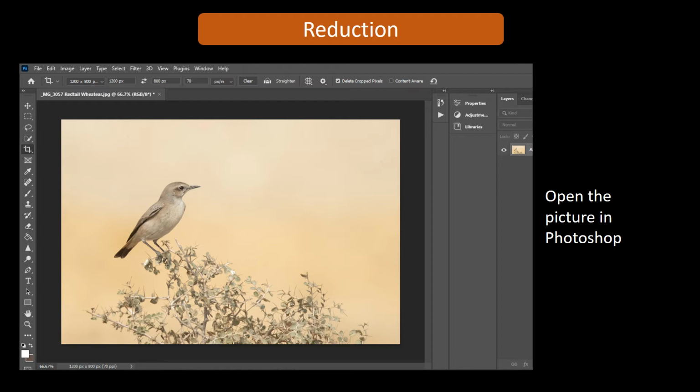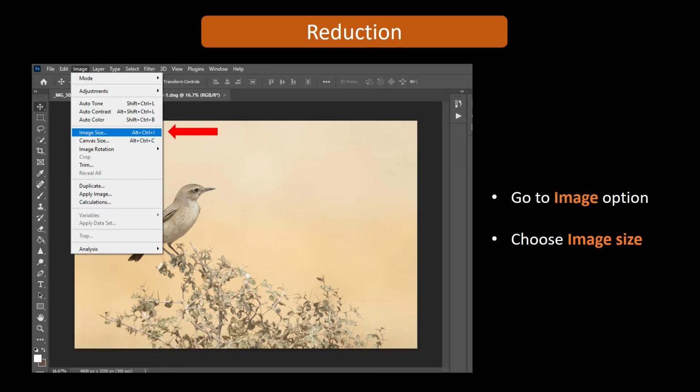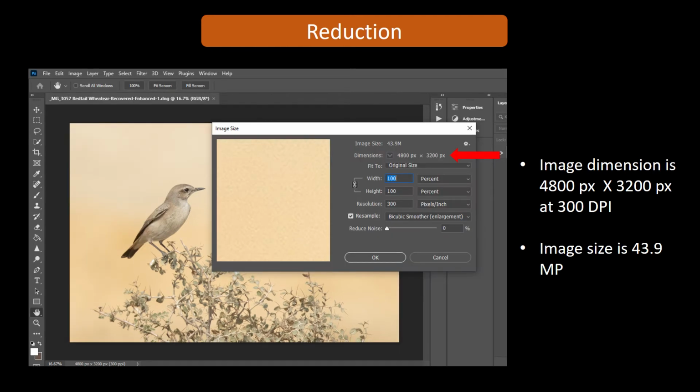There are various softwares which you can use. I am explaining to you through the software called Photoshop. So open the picture in Photoshop, go to Image. In the Image menu you will have various sub options. Use the drop down called Image Size. In the Image Size, as soon as you open, it will give you the actual image size of the picture.